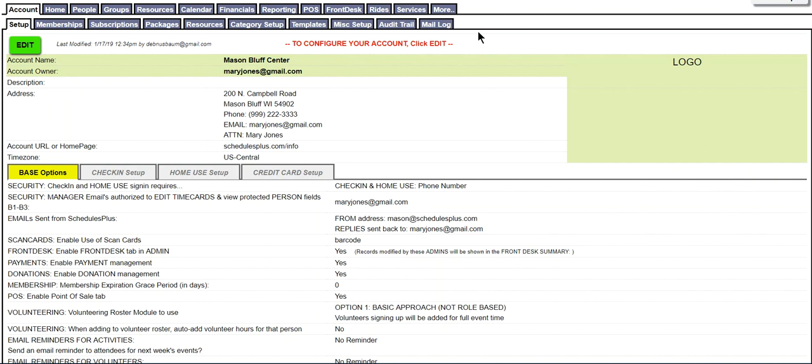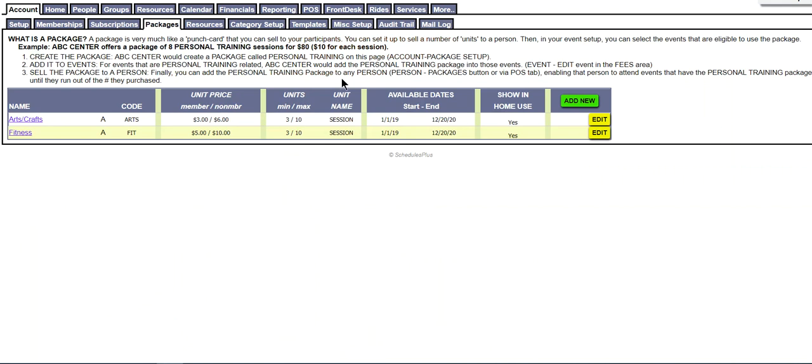Let's take a look at how to set this up. First, you'll want to define packages for your environment. You do this under your Account Packages tab. You can see here in our example we've got 2 packages already defined. We have an arts and crafts package and a fitness package.